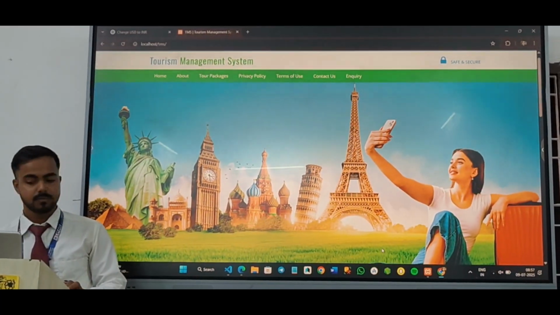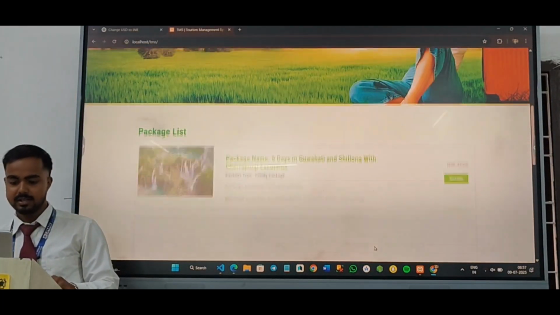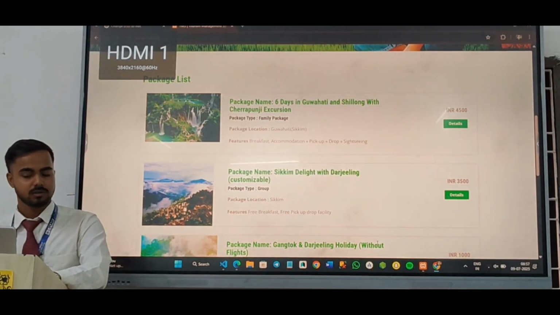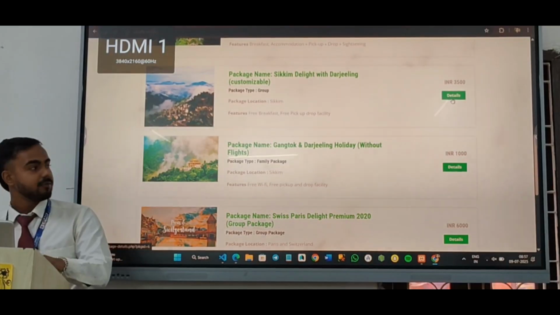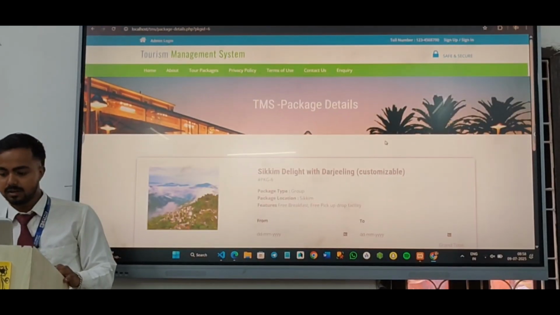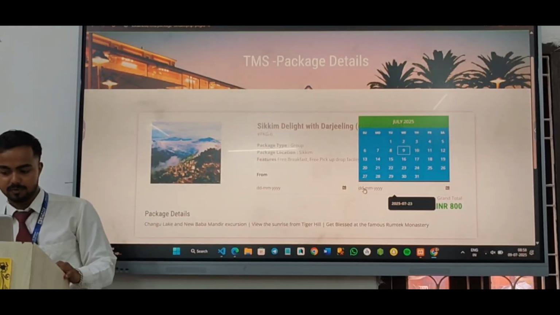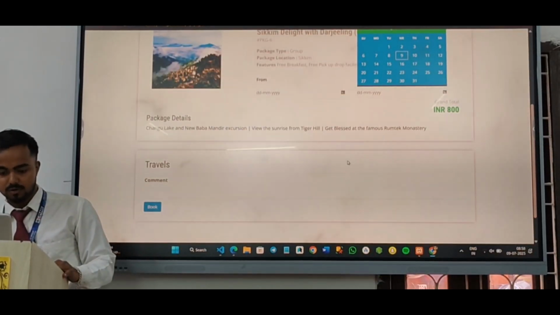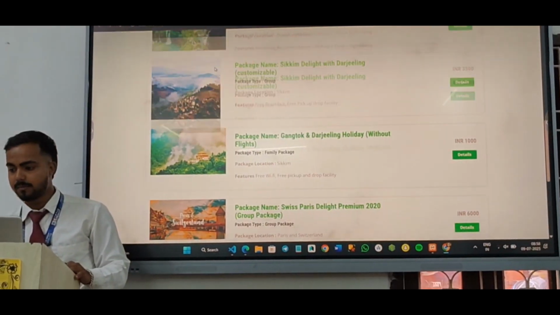Here is my project on a tourism management system. This is my dashboard, in which we can see how many packages are listed which we can book, and here there are a total of 9 packages. From here we can see the details of our package, from where we have to go, and we can fill in the date from which we want to travel. But before we book, we have to log in.